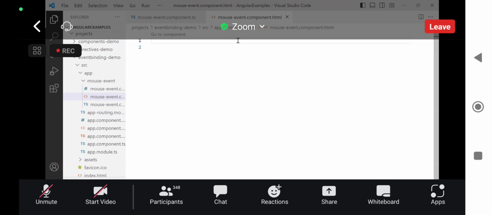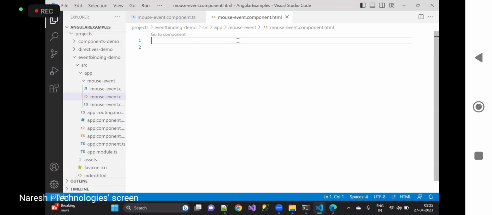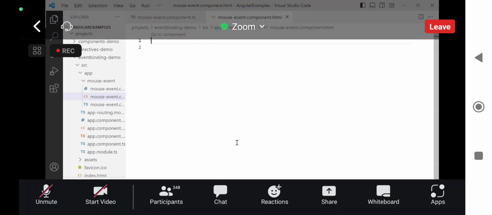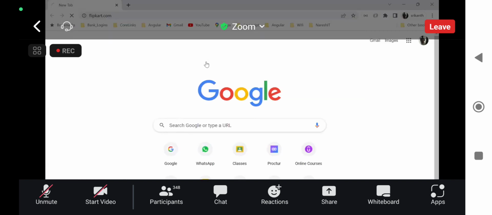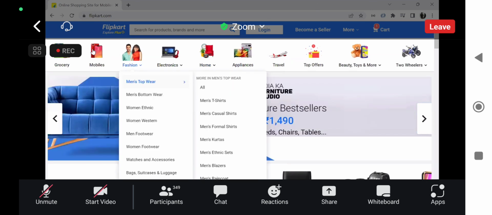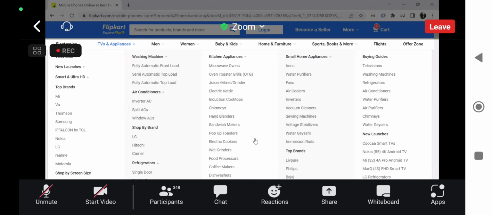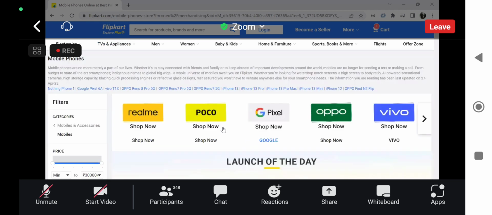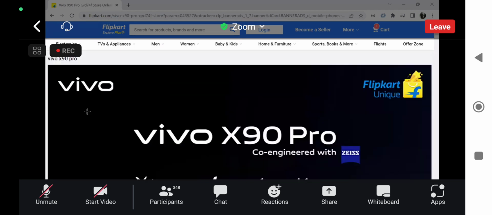Did you understand? I have a requirement. The requirement is that maybe I can take some image, and when the user keeps the mouse on it, I want to change the image, something like this, guys. I will show you. Let's say Flipkart or something you can take. I'll go to the mobile. Any mobile you may take.